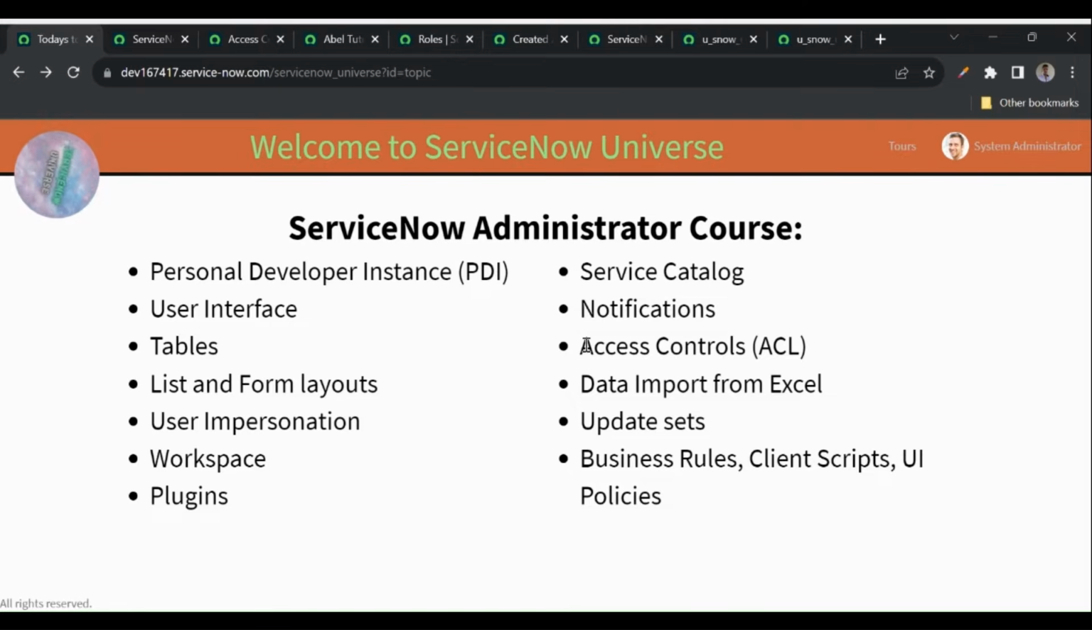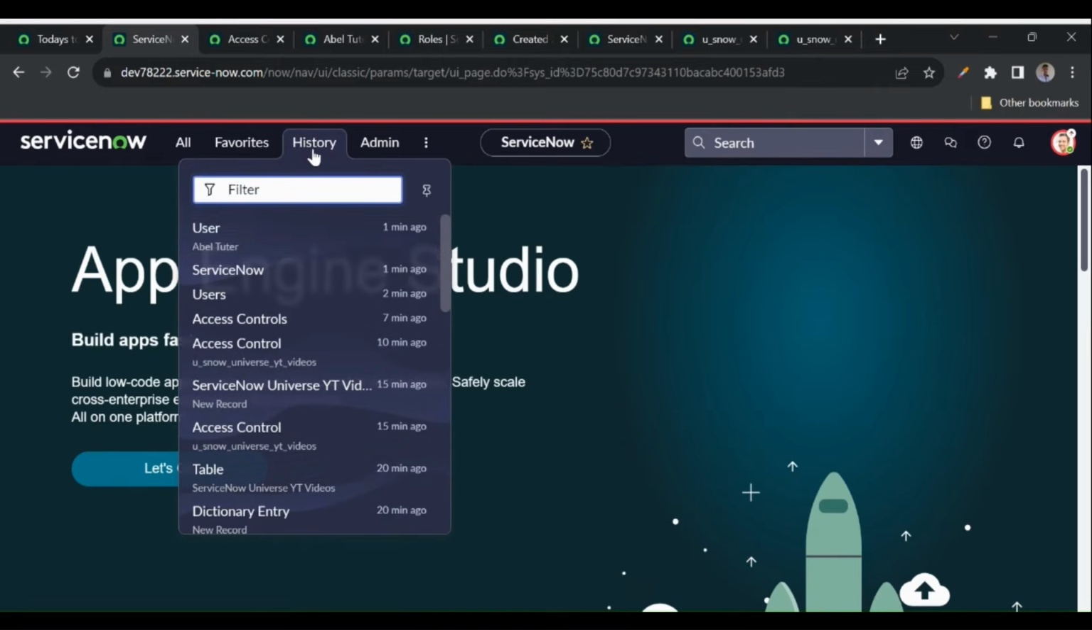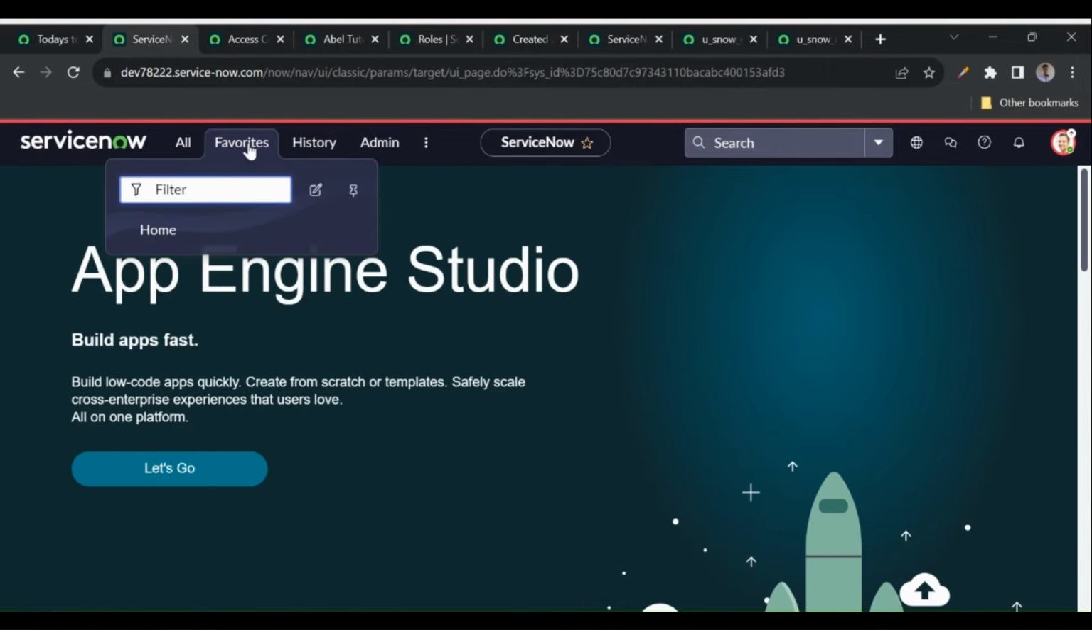Okay. Now, if we go to this list navigator here, we have favorites and history. If I click on history, we can see the history which I opened last. I opened able tutor user record, so that is visible here. Now, if I go to favorites, we don't have anything here other than home.